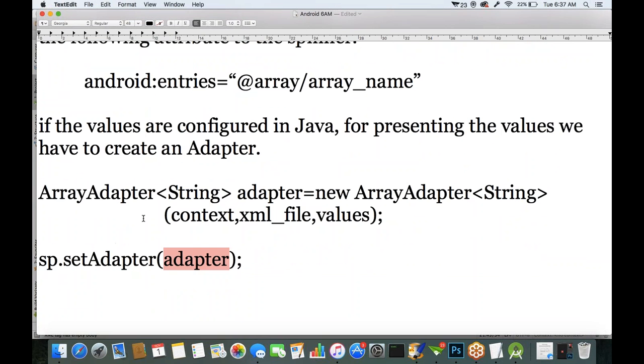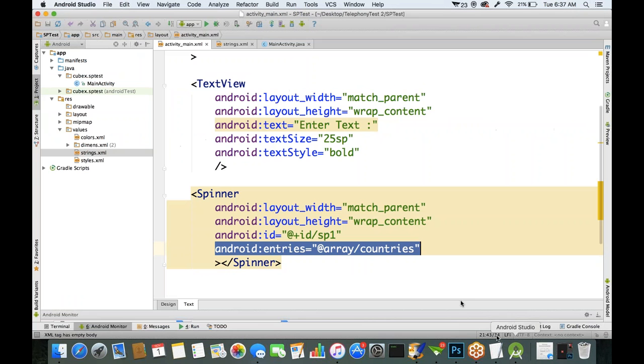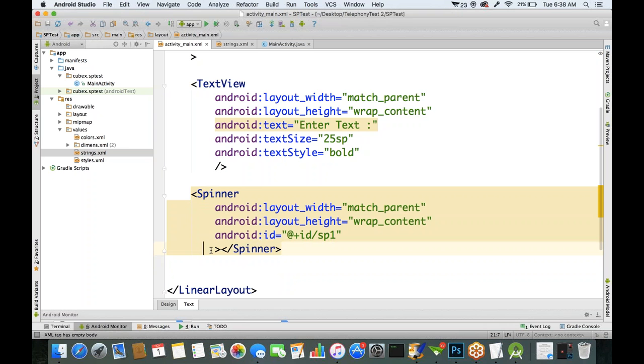If the values are configured in Java, we had to create an adapter, and we had to set that adapter to the spinner component. Okay, let's see here. Now what I'm doing is I'm removing this XML configuration. The advantage of configuring the values in an XML file is that directly we can set the values to the spinner component by using the entries attribute. Directly we can set the values to the UI component by using the entries attribute.